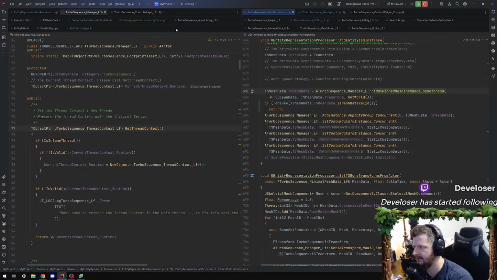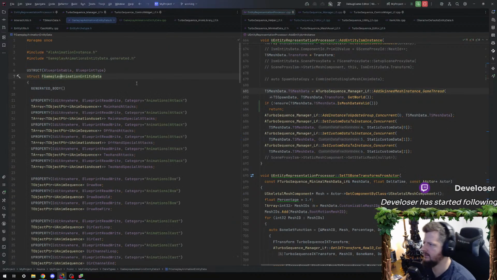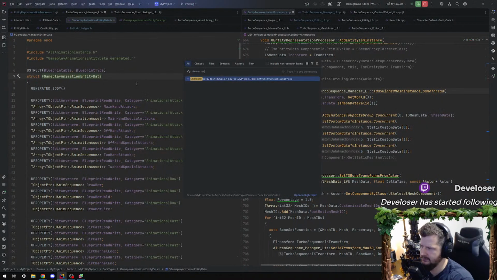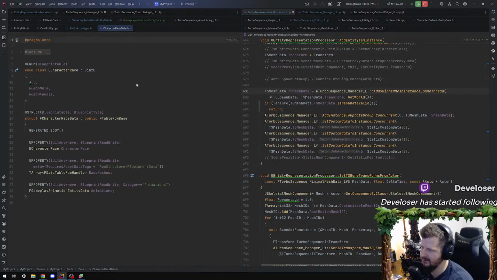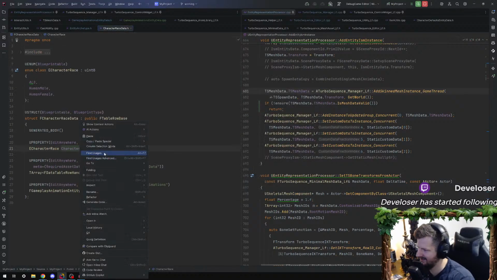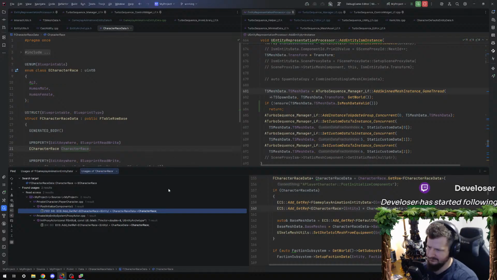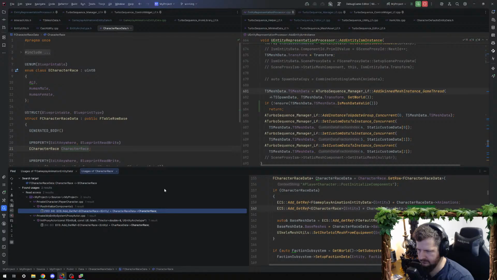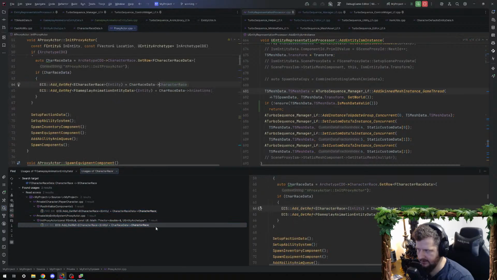What was I gonna check? What was that? Character race. Yeah, character race. I didn't want to have a table just called race data because that just feels weird. Character race.